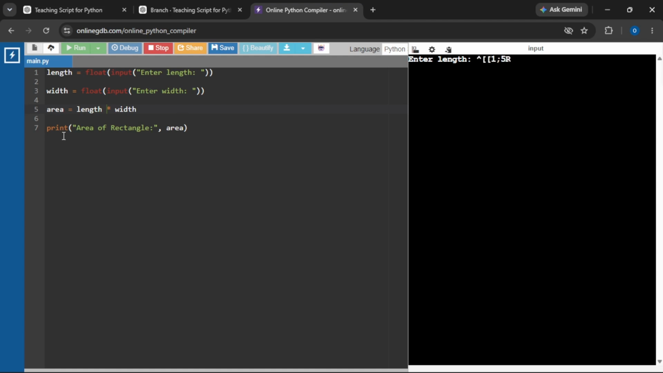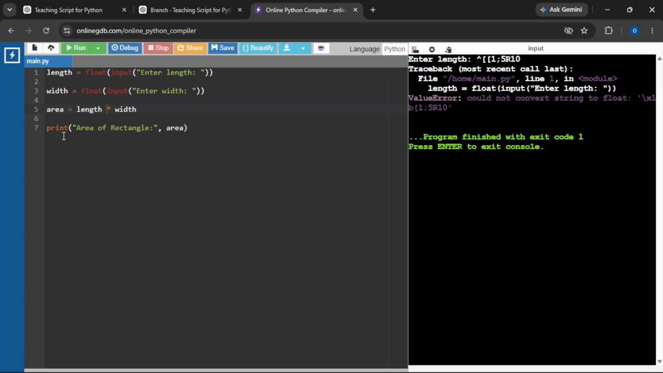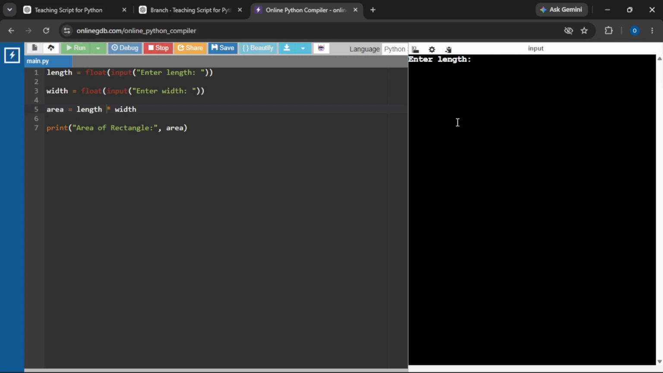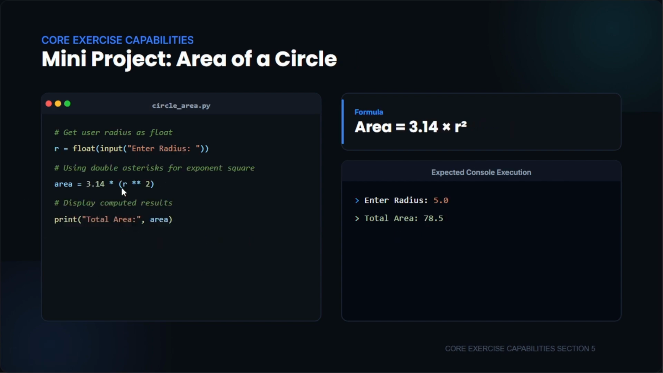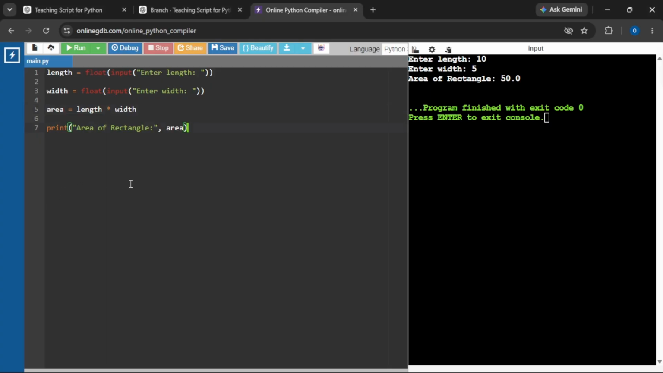We are giving the first value as 10 and the second value as 5, and you can see we are getting back 50. As we took both as float, we get back a float value. Let's try one more example, the area of a circle. Let's run it on the coding platform.